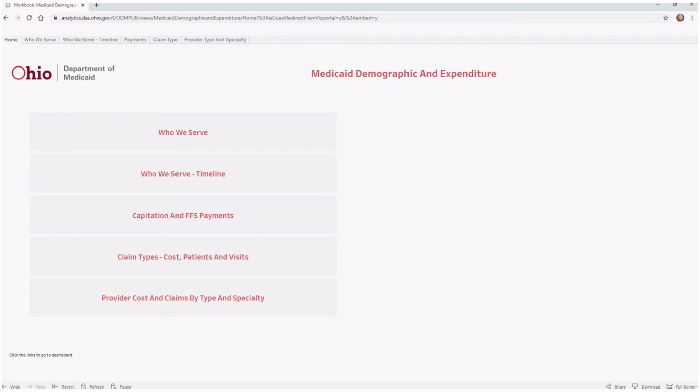We also have an additional dashboard that gives actual counts for April and earlier time periods. But the purpose of the Medicaid Demographic and Expenditure Dashboard is to give you an idea of where we expect to be for any particular period of time in the present or past, allowing you to compare trends over time. Now, with this dashboard, you can see that there are several different types of questions that are going to be answered. Who we serve, what kind of timeline and how that changes over time, capitation payments, fee-for-service payments, the types of services that are provided, and the types of providers that are being used.